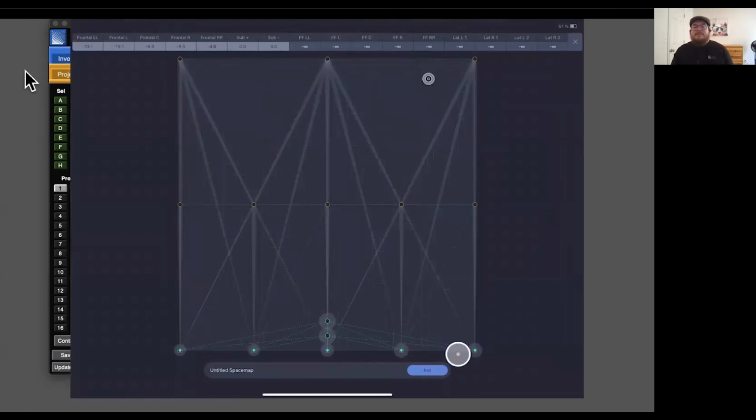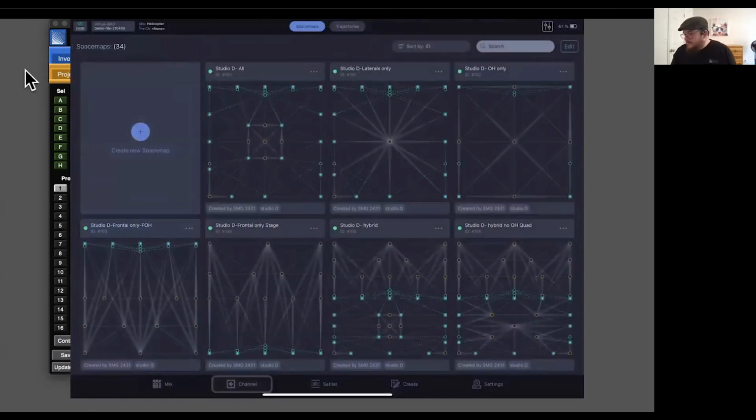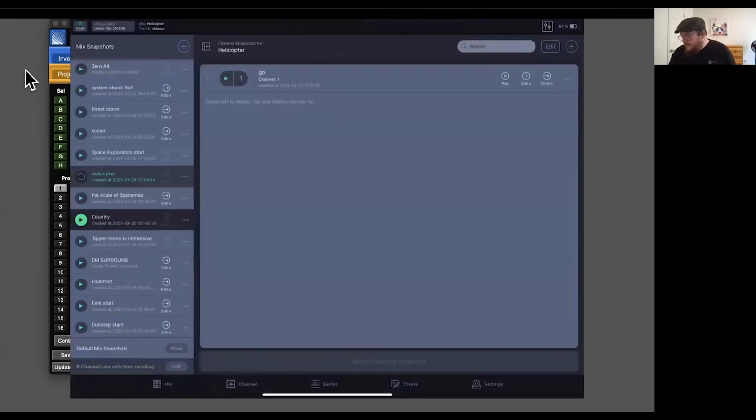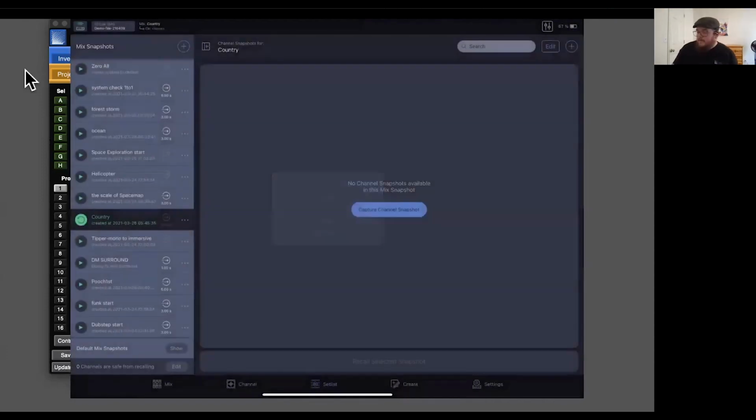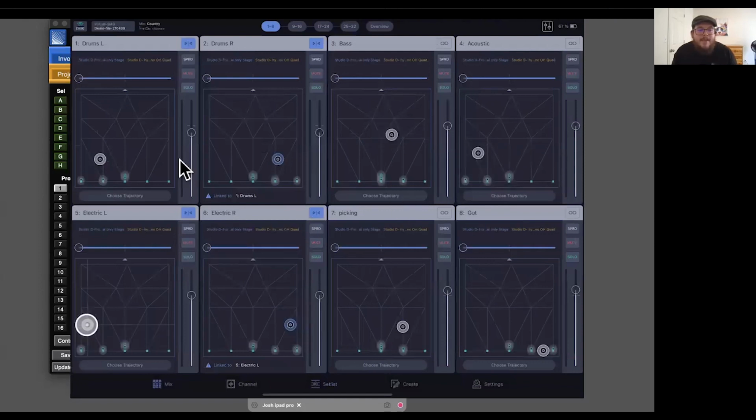So this is a super simple way to build a system. And what I could do is, let's say, for example, I loaded that up. I built that space map out. And now we could put that space map on all 32 of our channels, and we can mix our drums, our bass, our acoustic guitar, our band the way we need to.